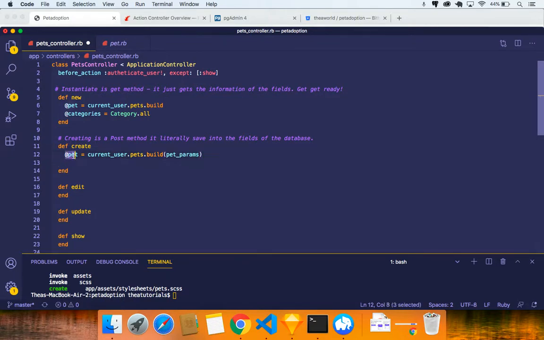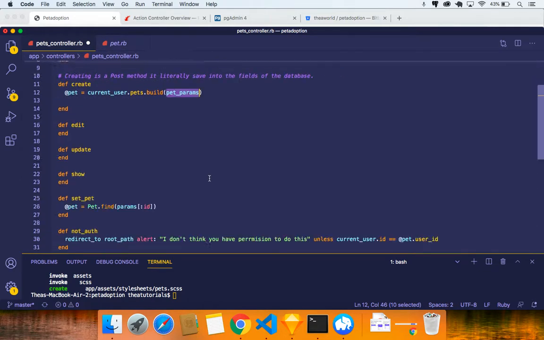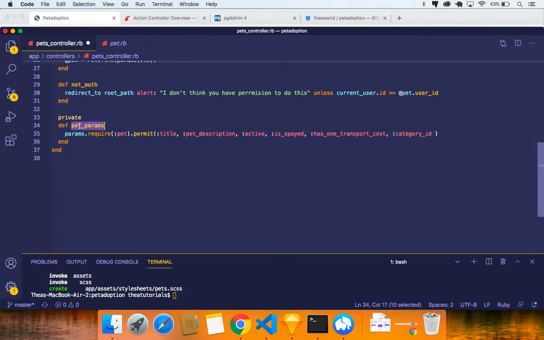So this variable here, the minute this creation runs, it's going to create a variable like x equals 5. And then our situation is going to be the @pet is the x. Well, the @pet is equal to the current user who's logged in. Go to the pets table, and build, and then I want you to update or do whatever you want to do to those fields, the pet params, which is actually our method here.